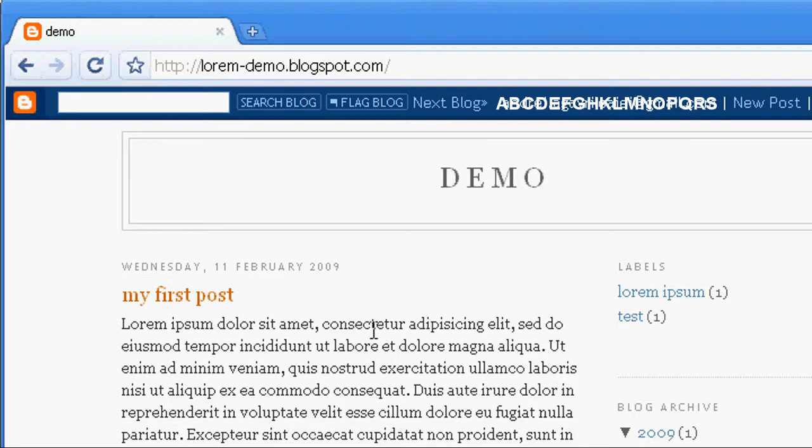To showcase the technique, I'll use this blog. It's called Demo, and it currently has just one article entitled My First Post. Thus, for now, there are two important pages on this blog, the home page and the post page of the first article.